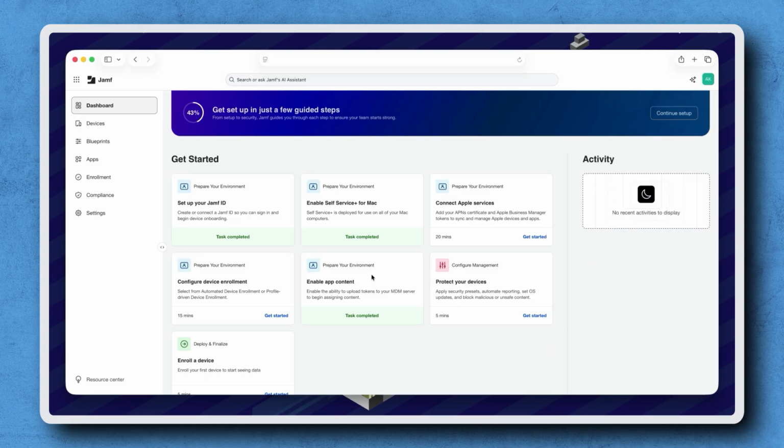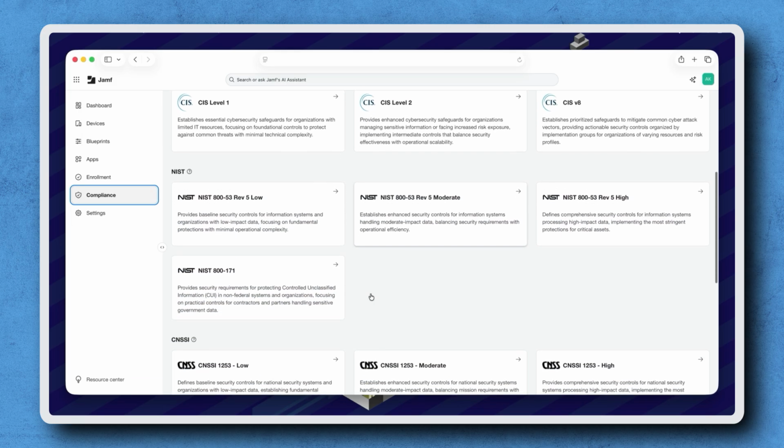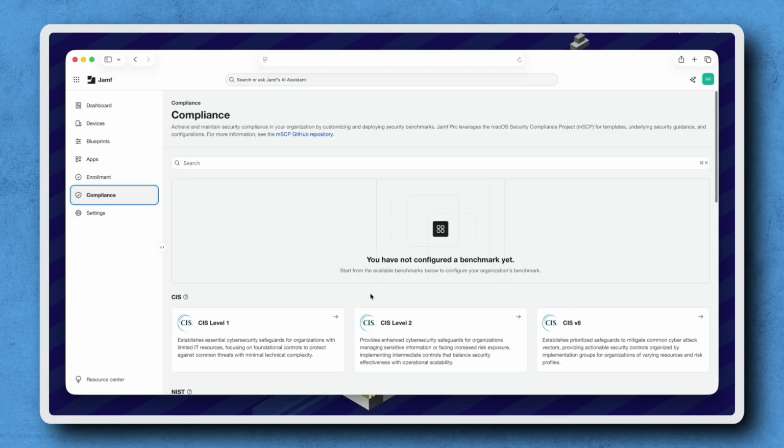From the Elevate dashboard, click Compliance. Here, we see a selection of pre-built compliance templates based on industry-standard security baselines, such as CIS, NIST, and more. Select a benchmark. I'm starting with CIS Level 1, the essentials for safeguarding against common threats.